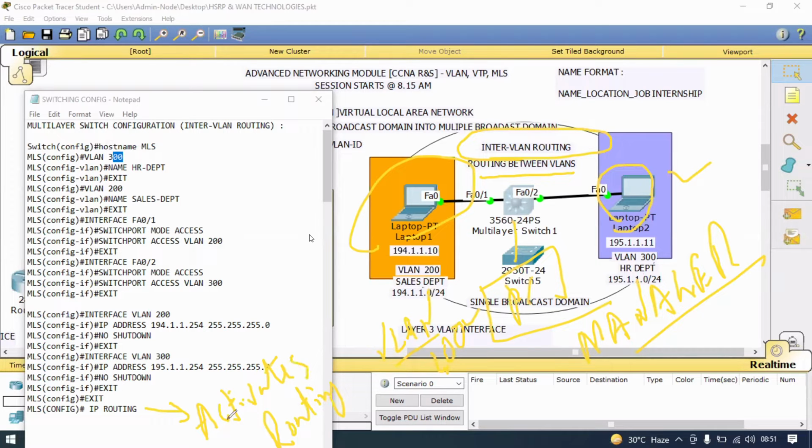Activates routing in your multi-layer switch. So if you want to do routing within your multi-layer switch, you can say IP routing. If you don't want to, you can simply say no IP routing, which will deactivate the routing function within your multi-layer switch. Okay.